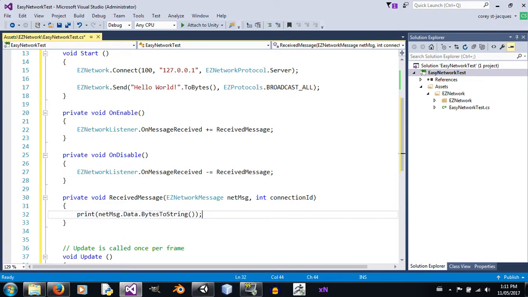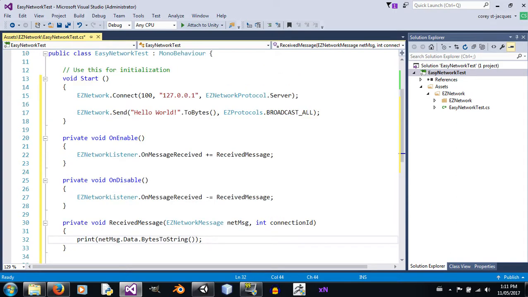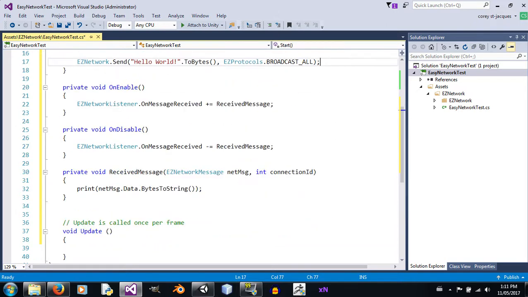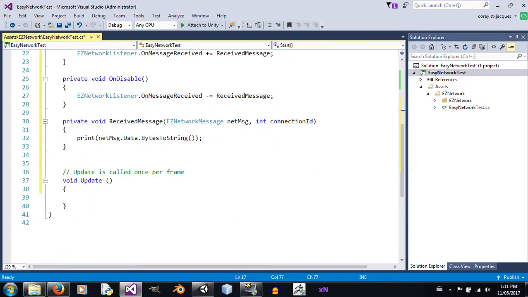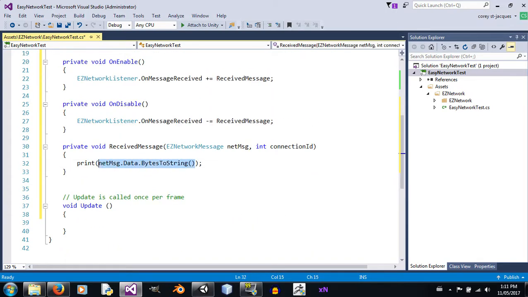Let's review what we've just seen. First, we establish a connection, we host a server, and we send the message hello world to everybody. Broadcast all. Because we've subscribed to it on enable for message received, we've subscribed a custom method called receive message with two formal parameters, EasyNetwork message and a connection ID, which is the provided network connection of the message. We can then print the message.